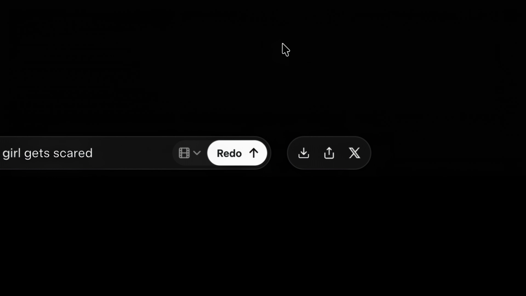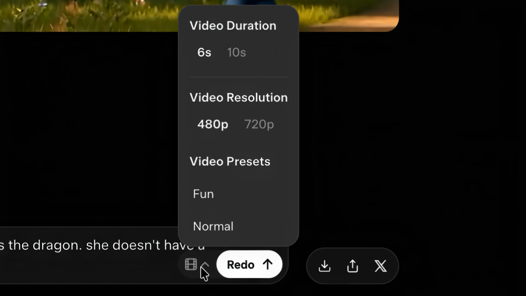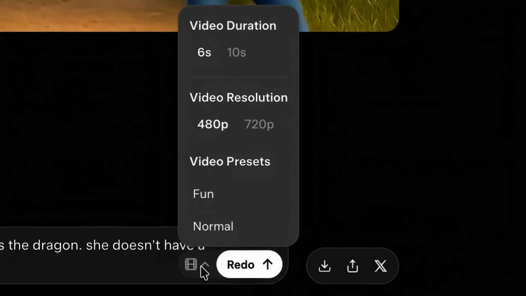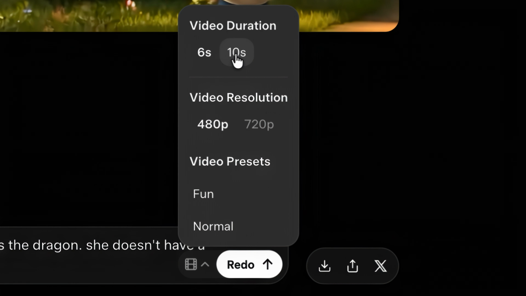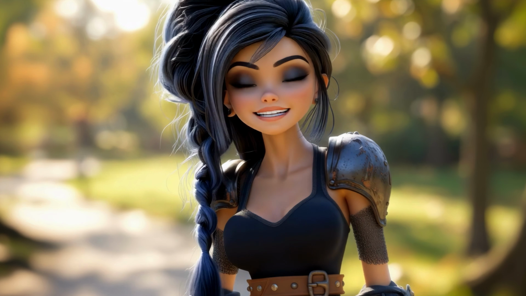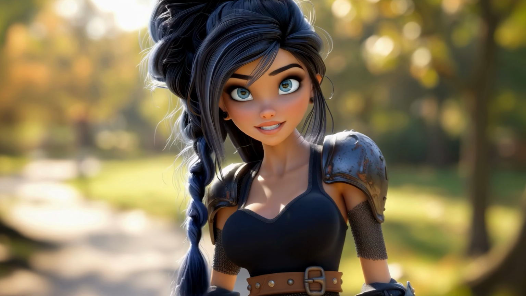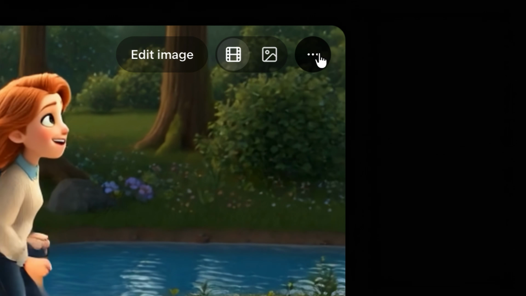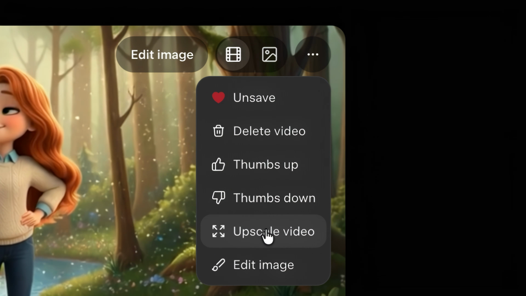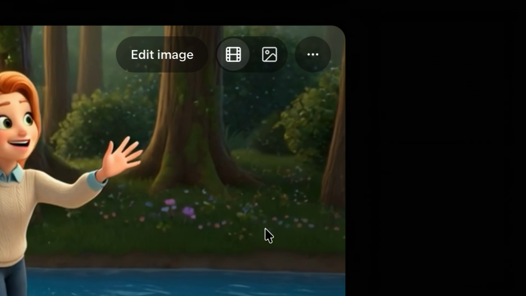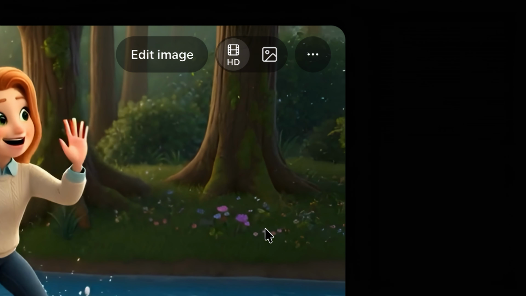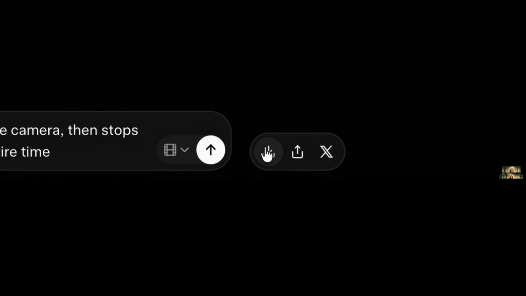If you don't like what you generated, just hit redo or change the description and then make a new generation. You can generate 6 or 10-second long clips by hitting the film script icon. Once you have a video generation you like, follow these important steps. Click the 3 dots in the top corner and select Upscale Video. This is very important. After a few seconds, it'll say HD. Now, download the video.